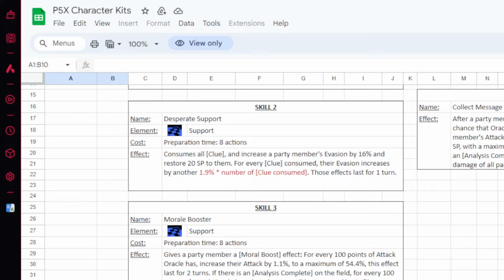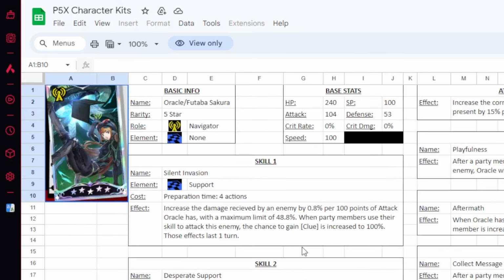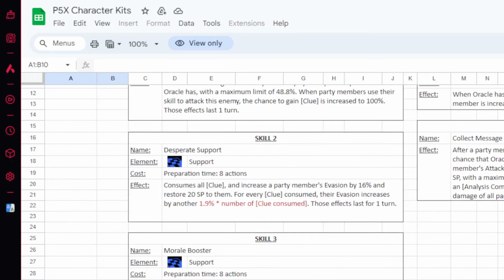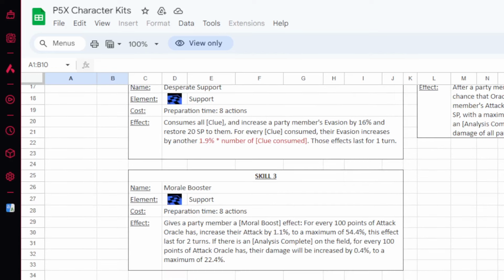But I feel like this is going to be one of the skills that they're going to end up changing, because 1.9% for every clue you have, and you can have a max of 8, is kind of insane, because you have to think of how easily obtainable these clues are going to be. Literally, skill 1 makes it so we can just get them off of attacking. So I don't know if that would be good to keep, to be honest. I don't know if that'd be too heavy, or I mean too healthy for the navigator scene, but we'll see.